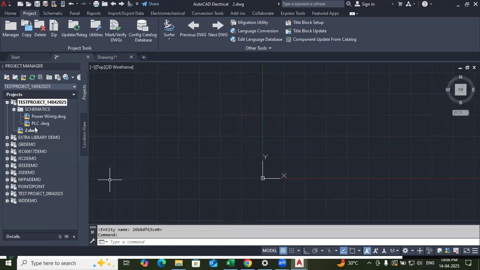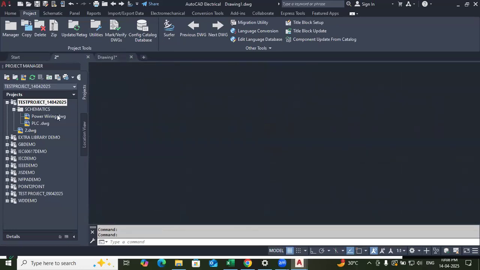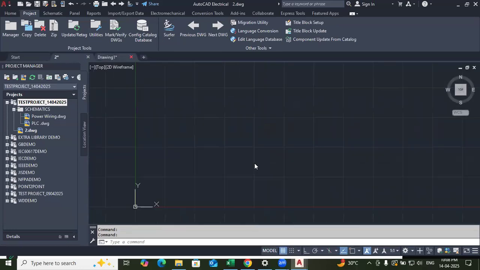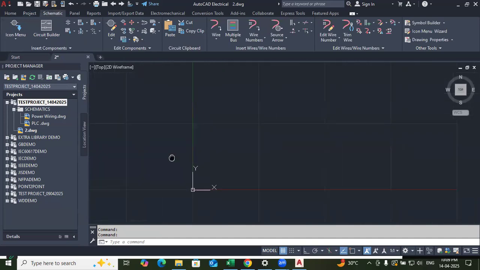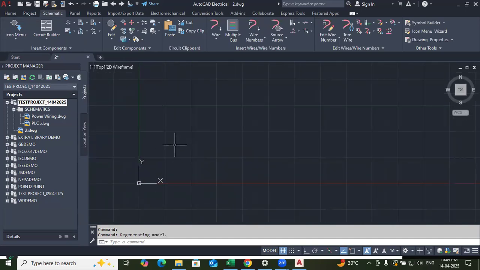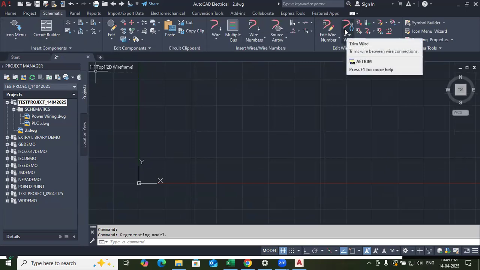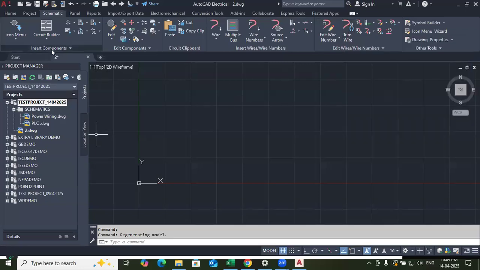You can see drawing number 2 is added here. So we have seen the project manager here. Now we will move towards the schematic tab. Under the schematic tab there are so many options which we use very frequently, like insert components, edit component, insert wire, edit wire.